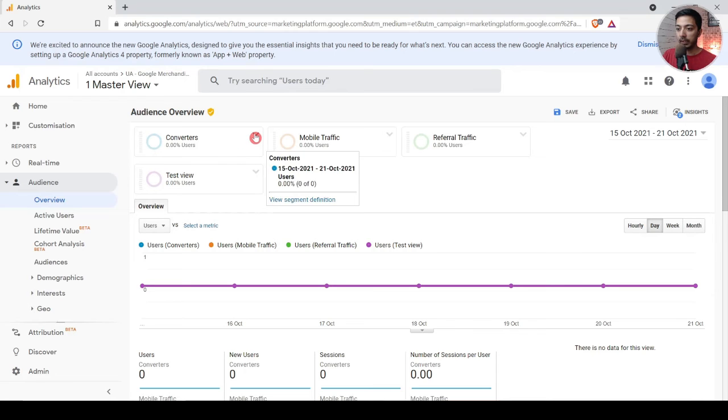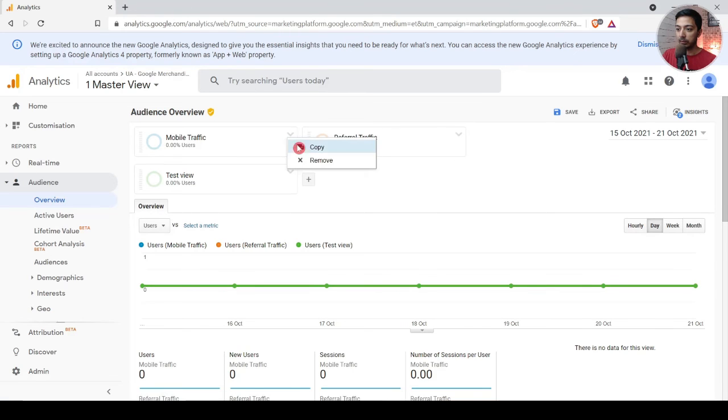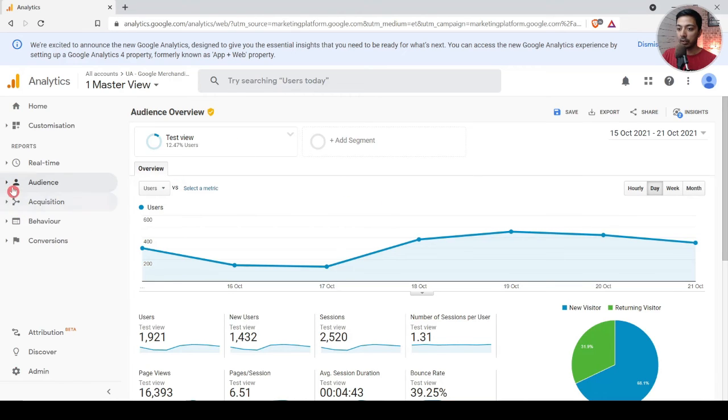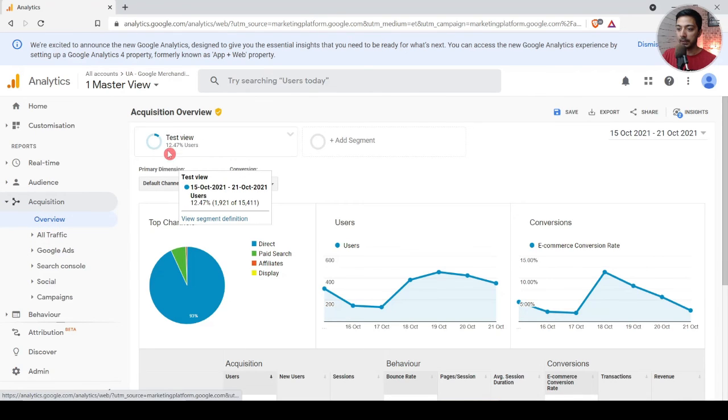So now we can go ahead and close all these segments, and we can view only the test view segment data. So here, let's go ahead and close that. Right now we are only seeing the test view data which we have just created in the new segment. Now whatever option you select from this left hand side menu, you will always see the report of this test view segment. So this is how easy it is to create segments in Google Analytics and see a very customized report of your audience.